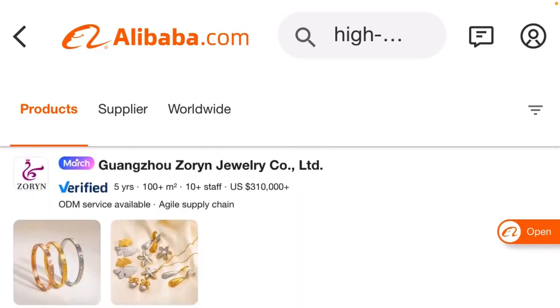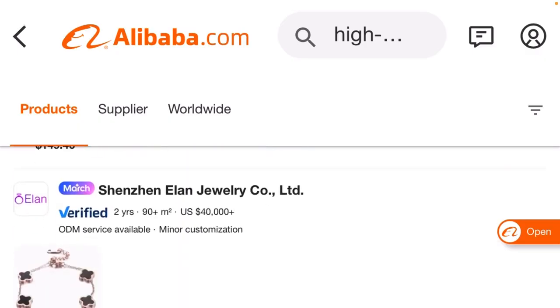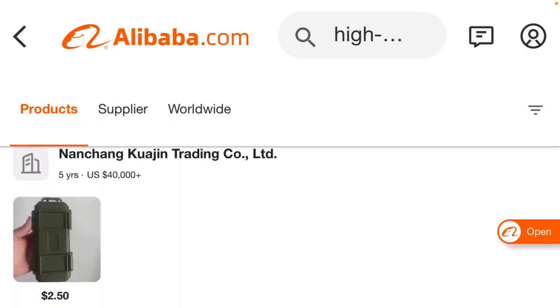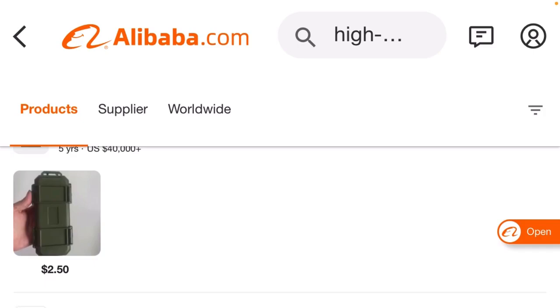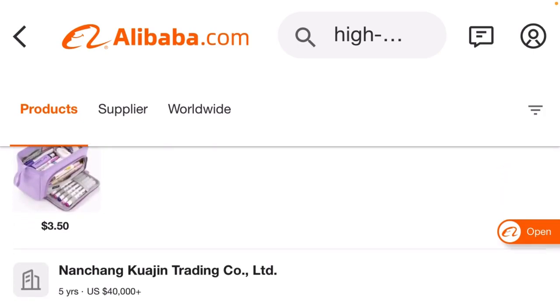I'm not going to say which vendor it is. I'm just doing this for illustrative purposes. I'm going to keep the vendor private. But I will say, be very careful on Alibaba. Things can get lost in translation, or they could just straight up try to play with you.